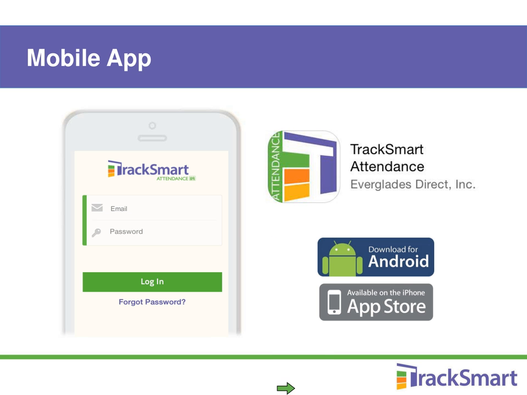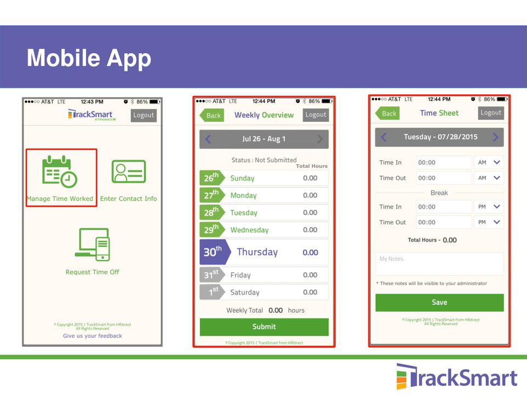In the TrackSmart Attendance mobile app, employees, depending on their permissions, can manage time worked via timesheets, enter their contact information, or request time off. For this webinar, we're only going to focus on the timesheets option. At a glance, employees can see their weekly overview of how much time they have entered in their weekly timesheets.